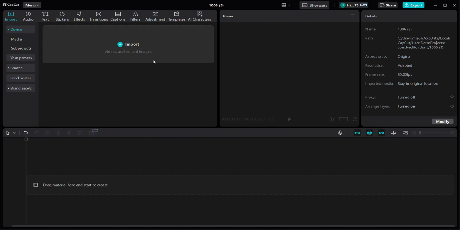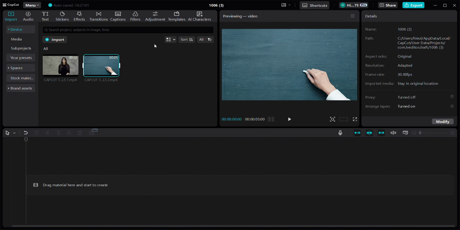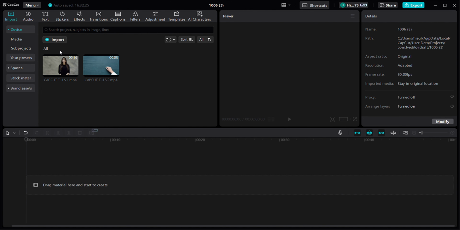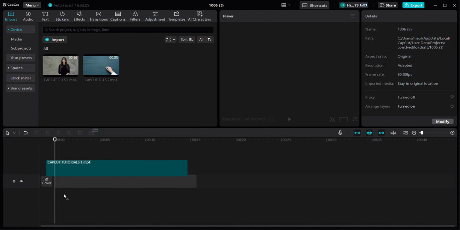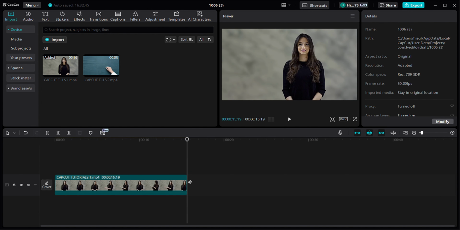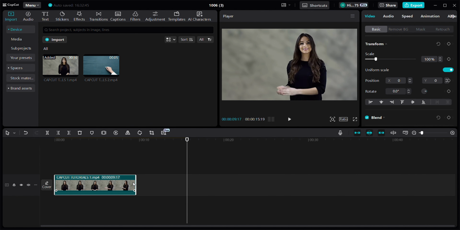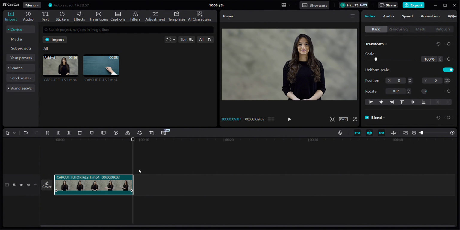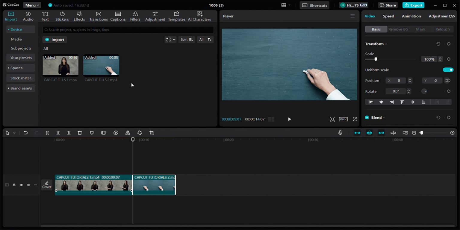Click on Import to upload the videos that you want to use. Your videos will be uploaded here. Add the background video to your timeline. Drag it down here just like that. This video is too long, so I'm going to trim it. Maybe like so. This is the overlay video I'm going to add to it.